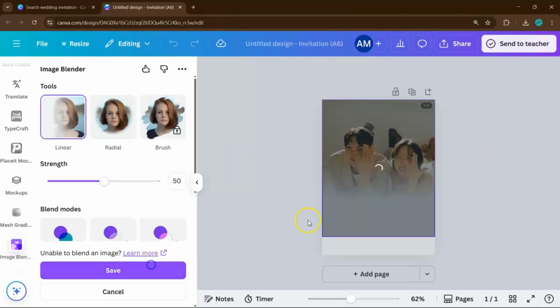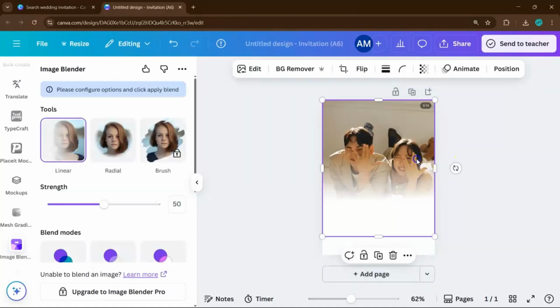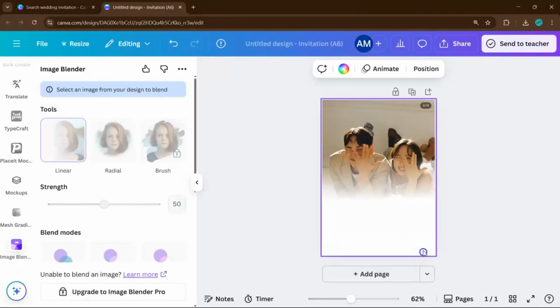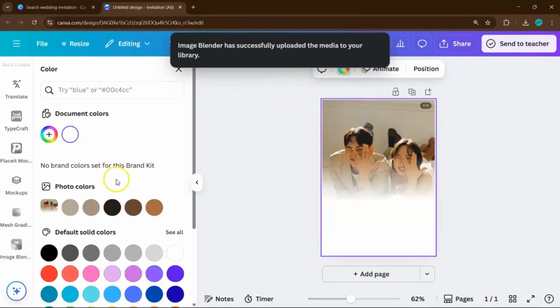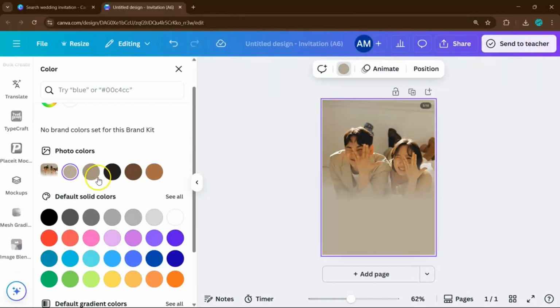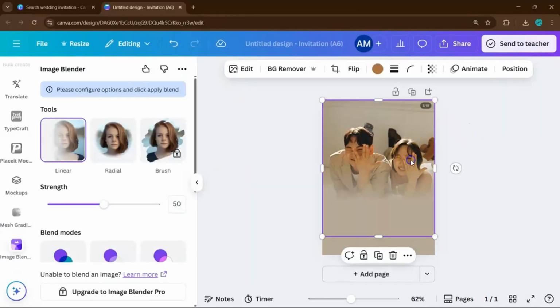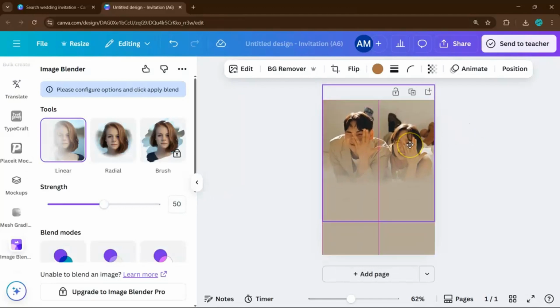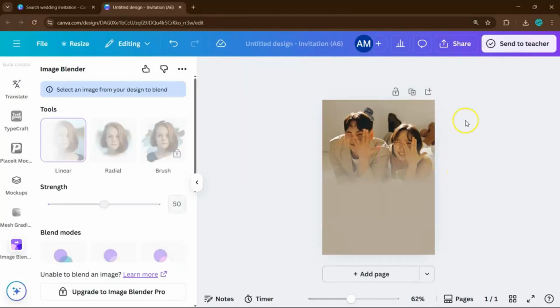Now click on the canvas background and use the color picker to choose a shade that matches your theme. For weddings, light pastels, creams, and muted tones usually work best, but you can always match it with your wedding colors for a more personalized touch.